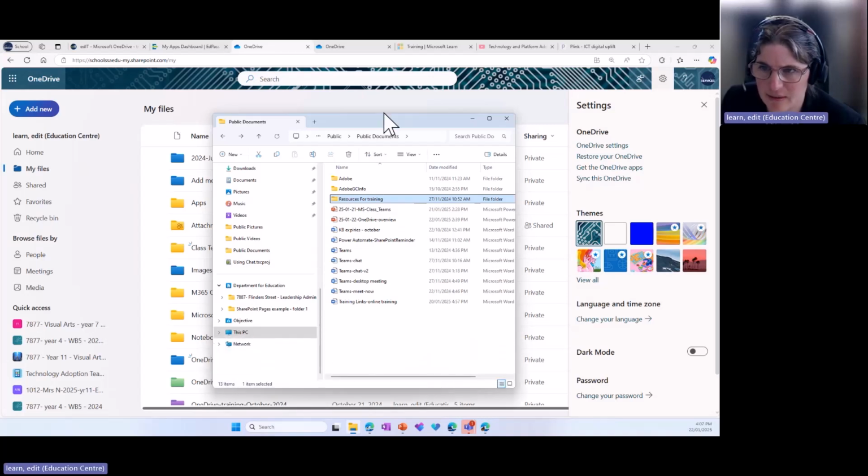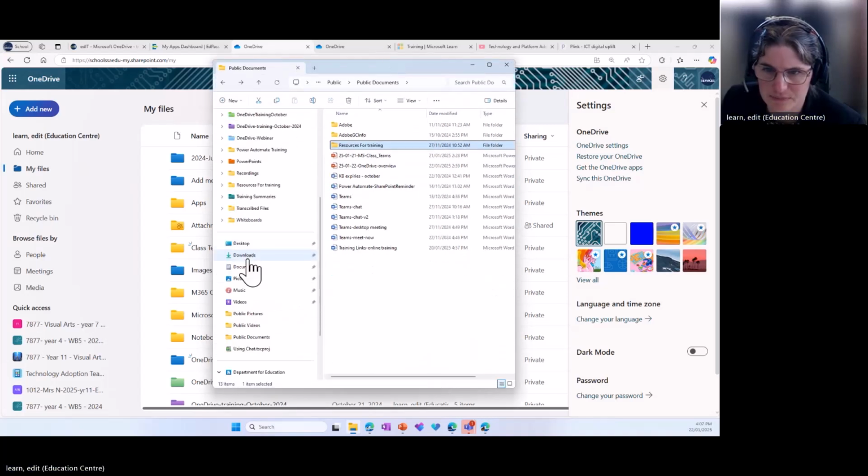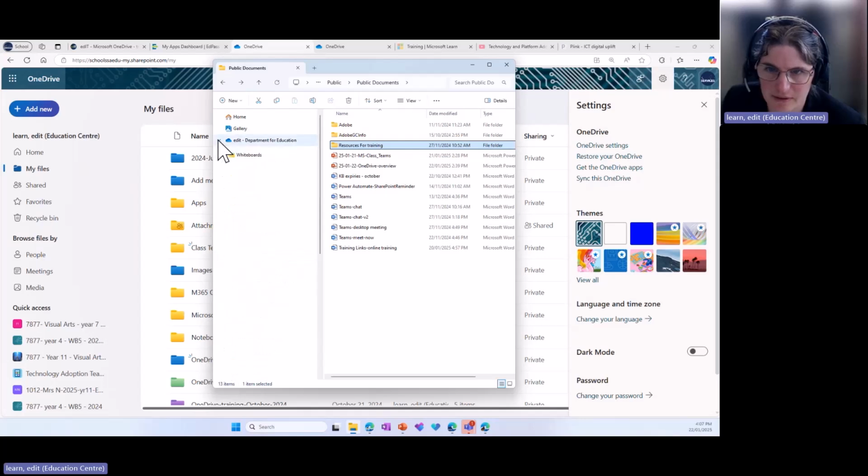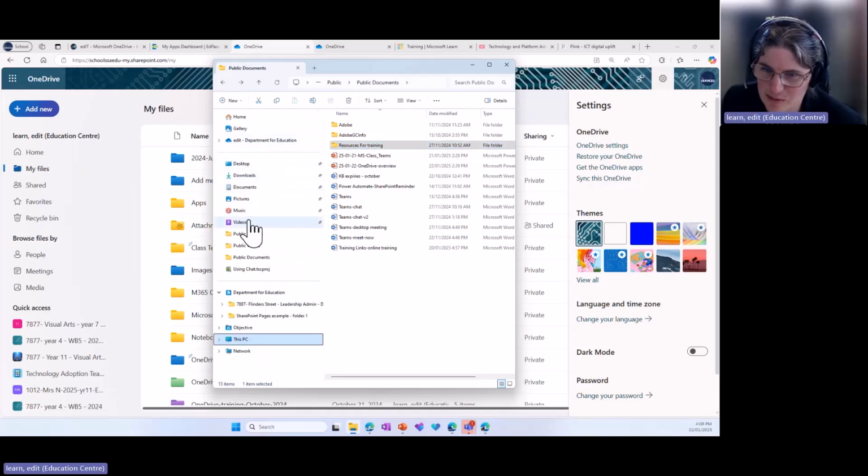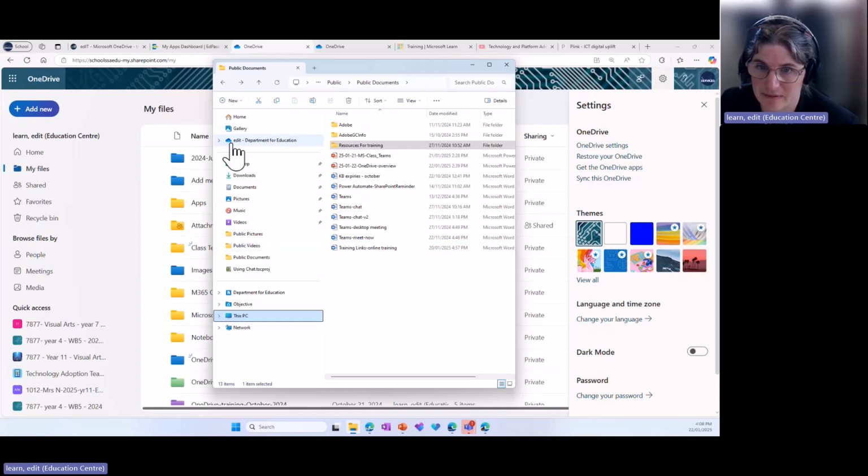So I just go back to my home and I'll go to my OneDrive here or my File Explorer. And you can see in my File Explorer, I've got my normal folders that you might see on any computer. I've got this Department for Education, which actually is Teams, and these are some teams that I've synced. And up here, I've got a cloud icon, the OneDrive icon, and my name, edit, and Department for Education. So that tells me that I have actually synced my computer.